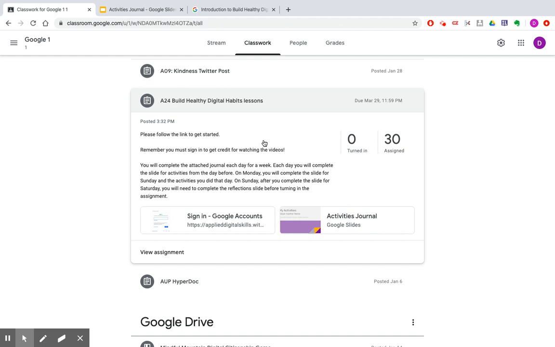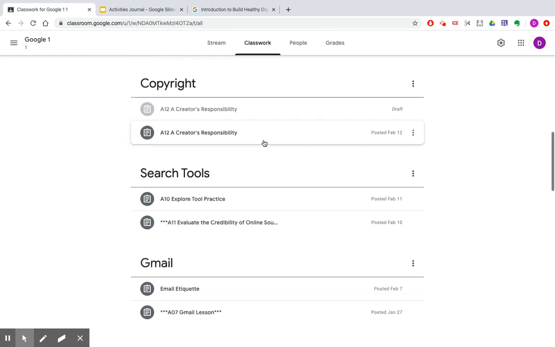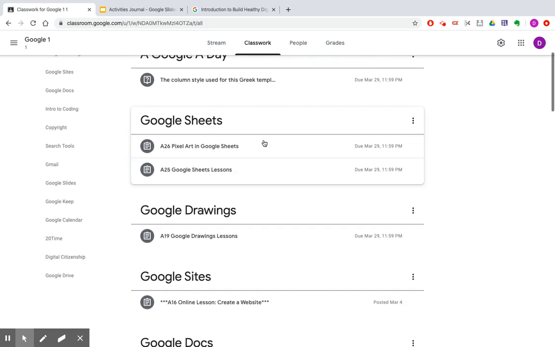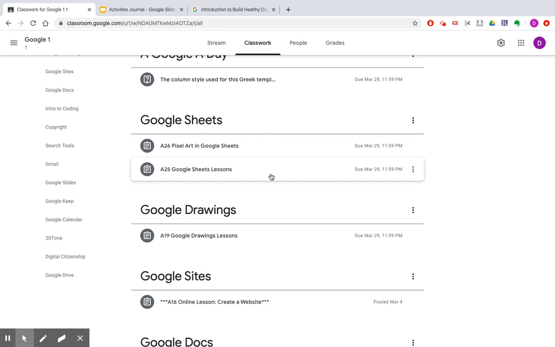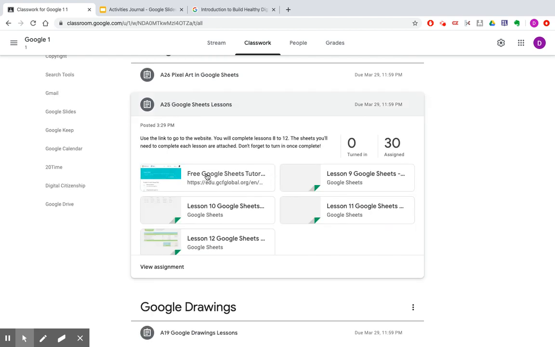Okay, let's look for A25. A25, I don't even remember what that was. A25, but let's find it. Ah, here it is. It's a Google Sheets assignment. Okay, so click on that. And here is the link.